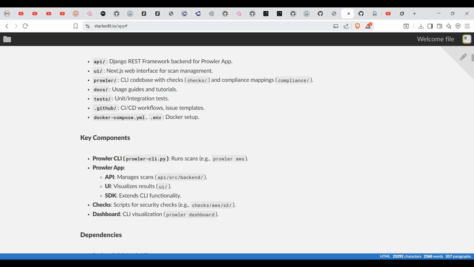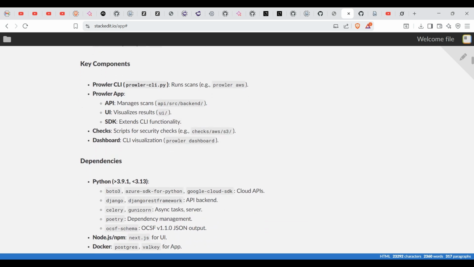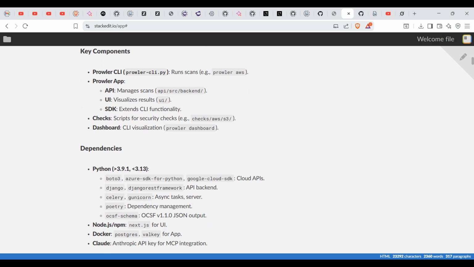The key components are, once you deploy this, you can see the Prowler CLI. The Prowler CLI is completely developed using Python. What does it do? It scans. For example, if you want to scan AWS as a platform, it scans and it generates the reports. And the Prowler app, as I said, is a Django REST API and manages all the scans.